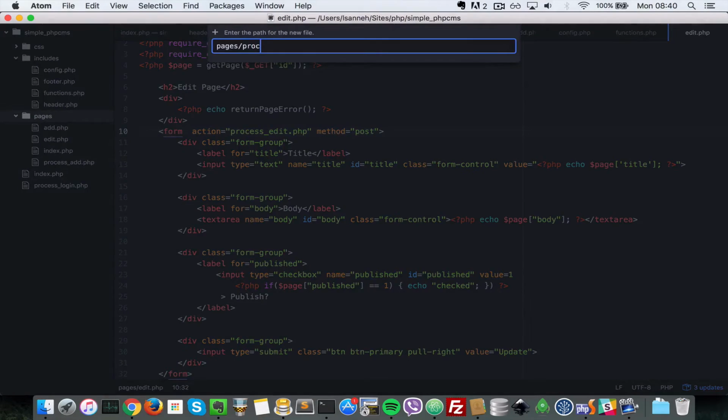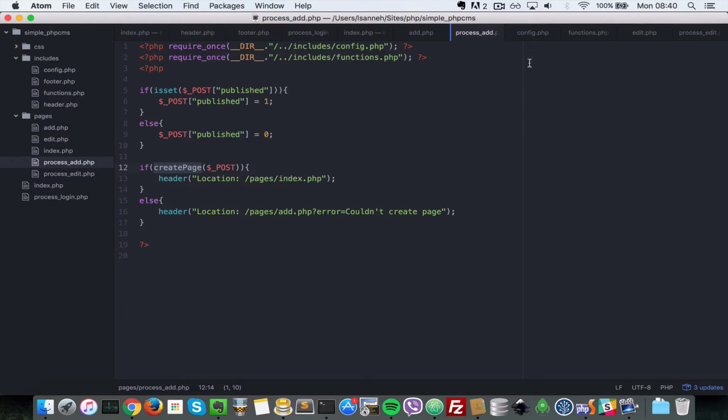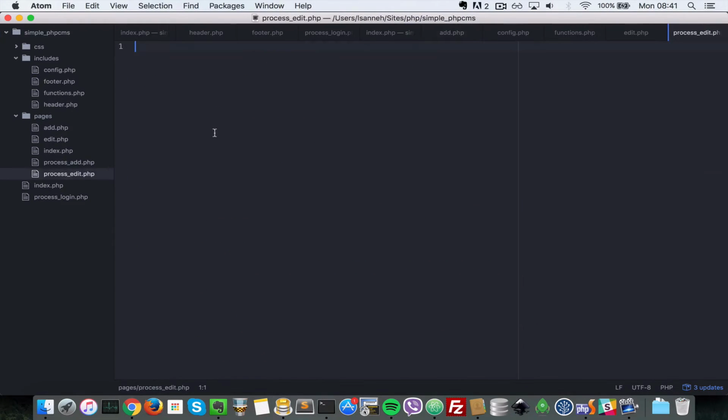Okay, so let's say process edit.php, and inside of there we're gonna first need to include some headers just like we did for process add. Okay, so let's copy the top part of the process add.php and let's come to process edit here. We're gonna paste that in there. So let's open up a PHP tag right underneath the required statements, and we're gonna do if check. So let's say if isset $_POST edit published.